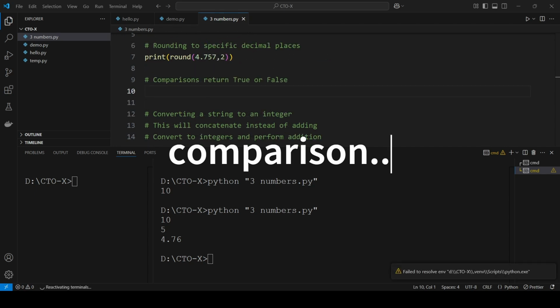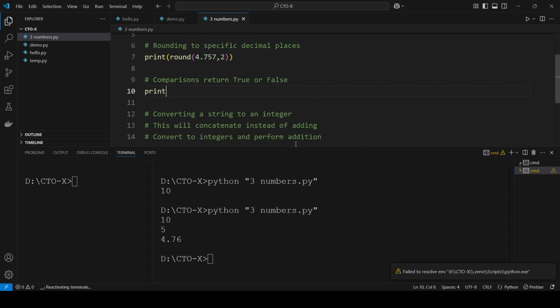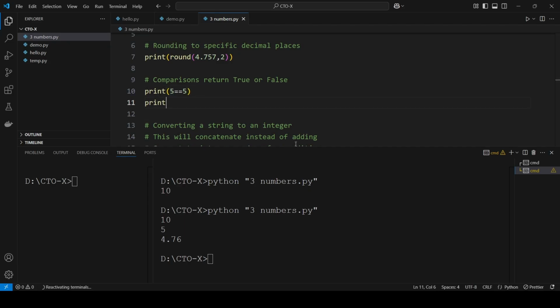Comparing numbers and Boolean values. In programming, we often need to compare numbers to determine whether they are equal, greater than, or less than each other. Python provides comparison operators to perform these checks. When comparing two numbers, Python returns a Boolean value which is either true or false.